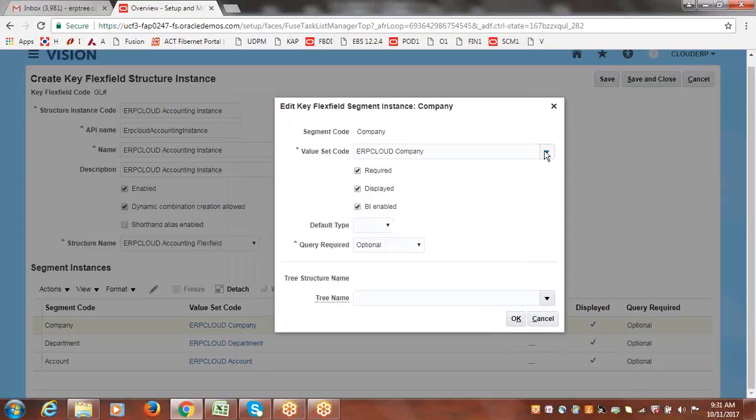You may change the value set which is defaulting from the structure, or else go with the same. Display will also show in the process. BI enabled, so you can generate BI reports for the values available within this. For the default value types, you can set default values. A constant value or SQL query based, you can set it up. We'll see that later, how to set the default information.